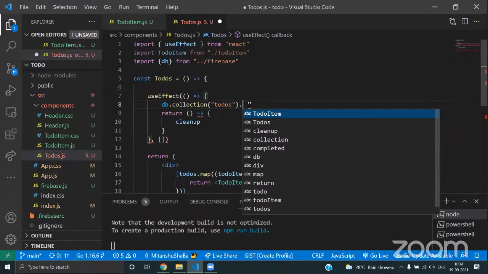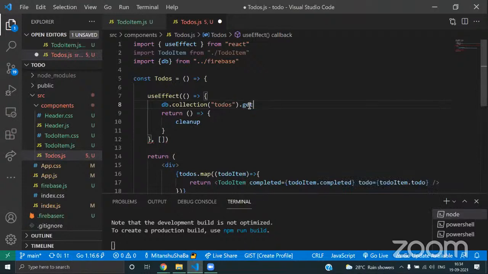There are two ways of reading data from our database. One is using get. What will this do? Whatever data is there as of right now, give it to me. Using whatever query is passed, get me all of the data according to the query at the moment.